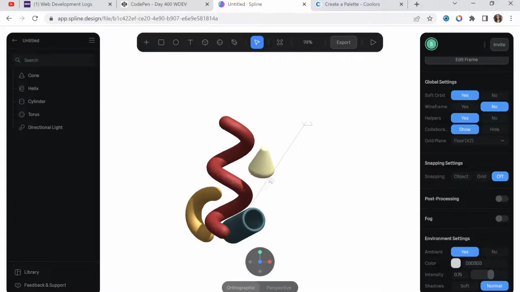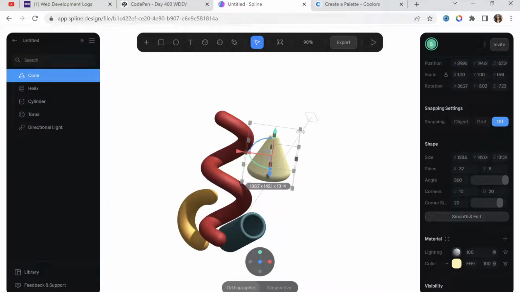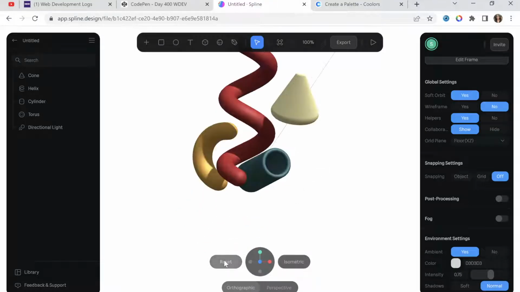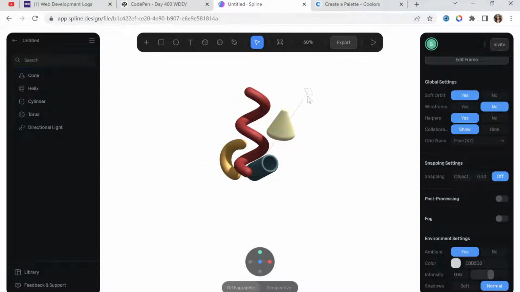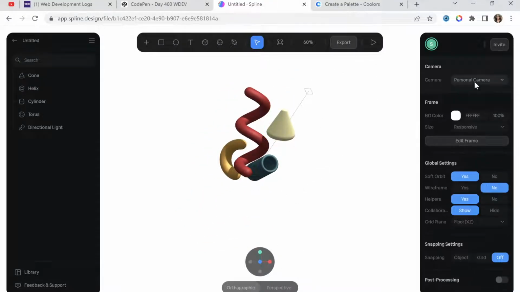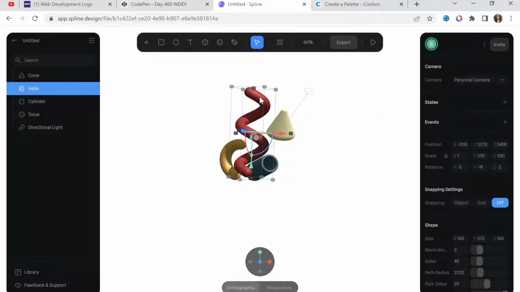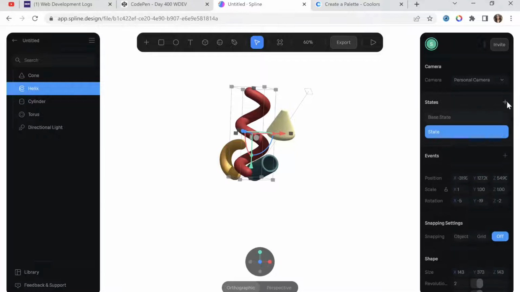Something like that maybe. And then definitely increase the size of it. Just bring it down a bit. Alright, so back to reset. This is what I'm going to be seeing. So now onto the animation part. So I'll start with the helix. Let's see. So if I want to add a state, I'm just going to rotate it.